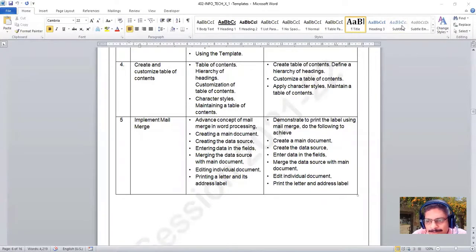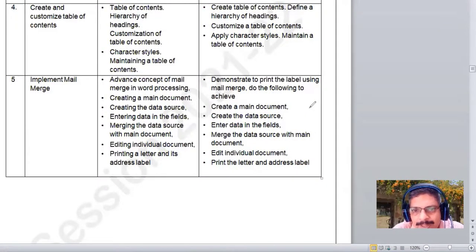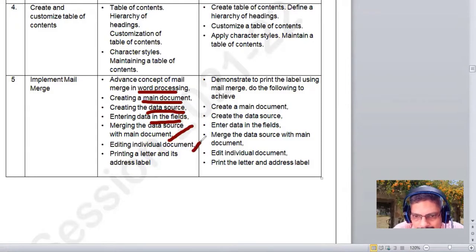So what we have learned today is we have learned what is the concept of mail merge, what is the concept of creating a main document, creating the data source, entering data in the fields, merging the data source with the main document, editing the individual documents we have seen. So that's about your mail merge.